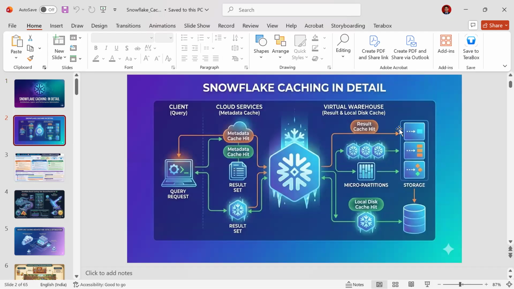But how will it do that? Whenever you run any SQL query, your query plan will be generated, and according to the query plan, the query engine will execute the query based on the full table scan or based on your filters or joins, whatever it is. It will scan your micro partitions and give the results back. But this is only for the first time.